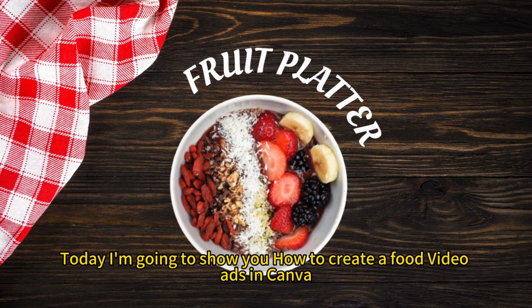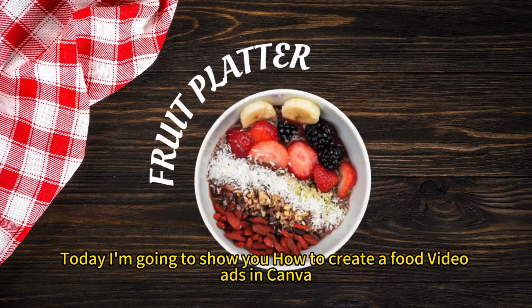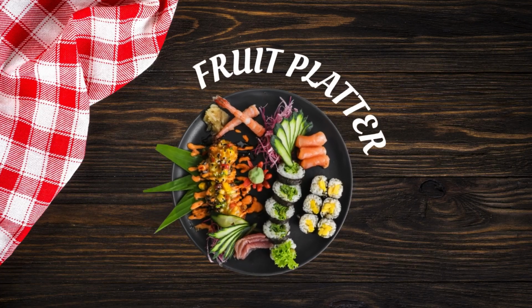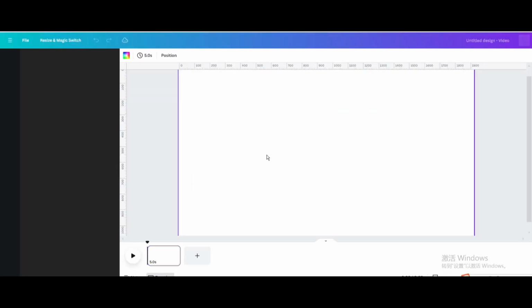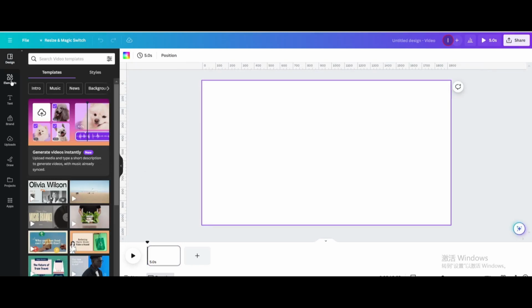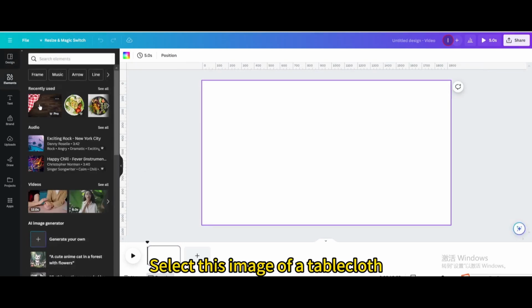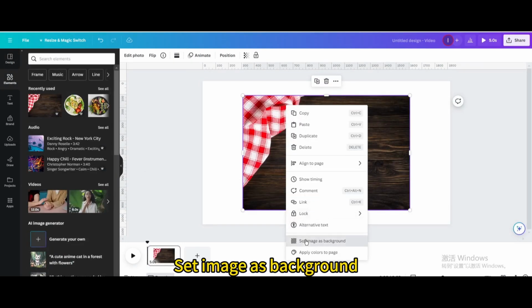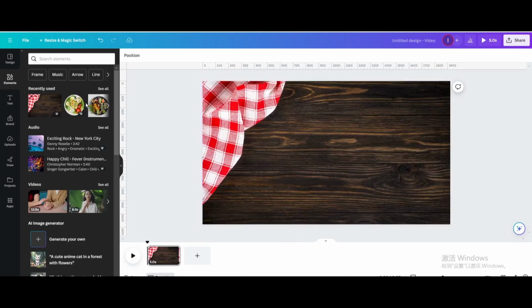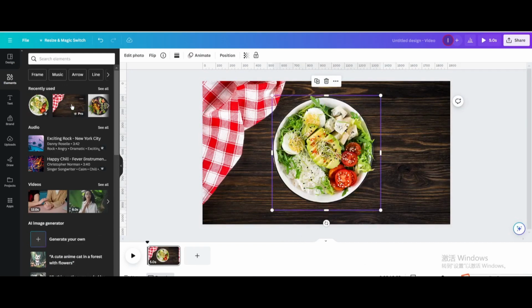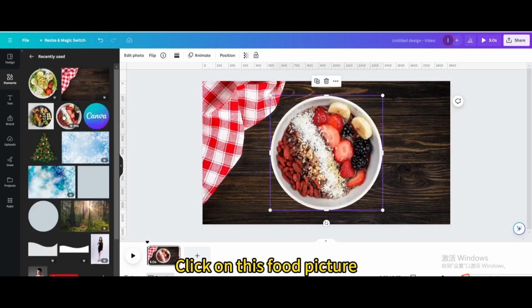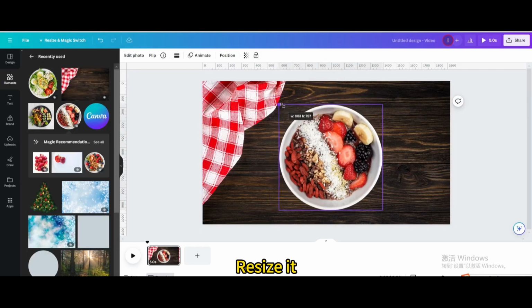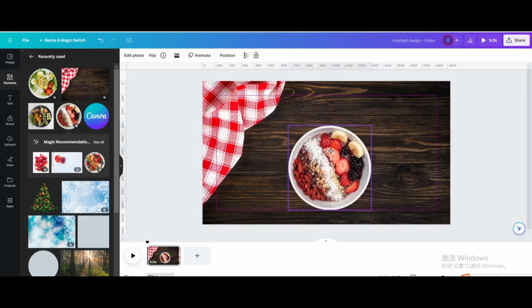Today I'm going to show you how to create a food video ad in Canva. Go to Videos. Open New Video Project. Select this image of a tablecloth. Set image as background. Click on this food picture. Resize it. Move to the middle.